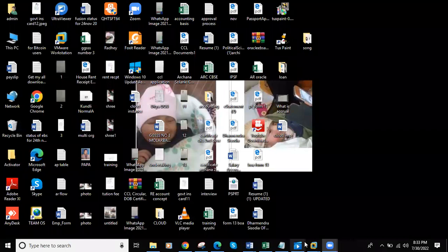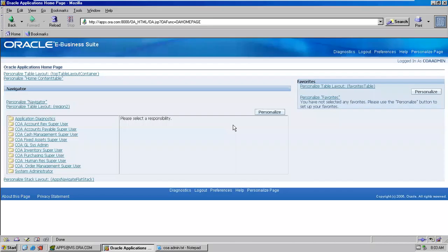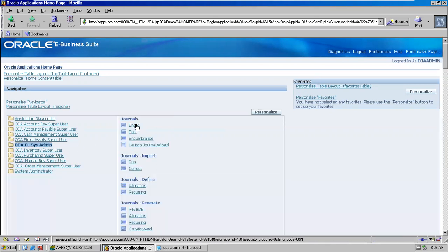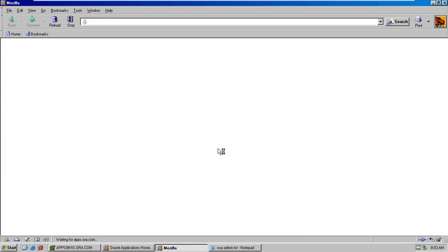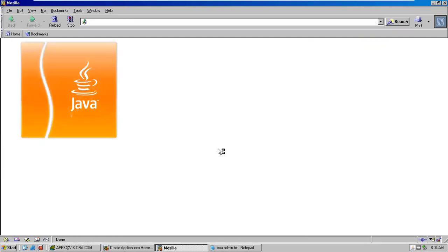Okay. Now, I'm sorry, just because of some disturbance, the screen sharing stopped. Okay, so I was telling you, I'm just going to log in to the GL ledger responsibility. Now I click on enter. You can click anywhere, the Java form will get open and you can navigate as per your requirement.